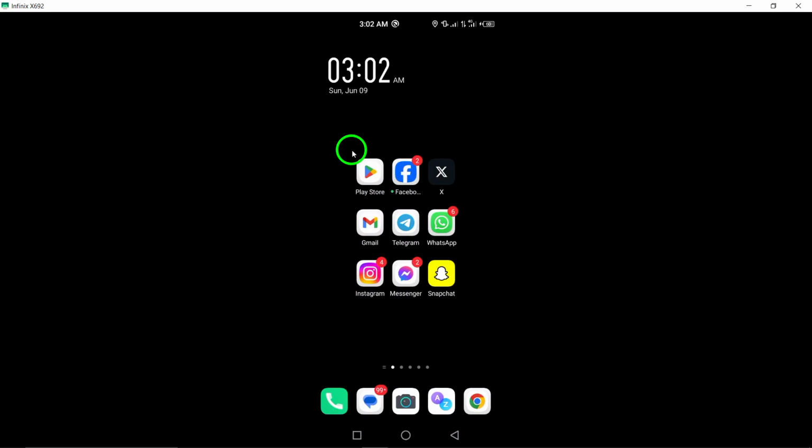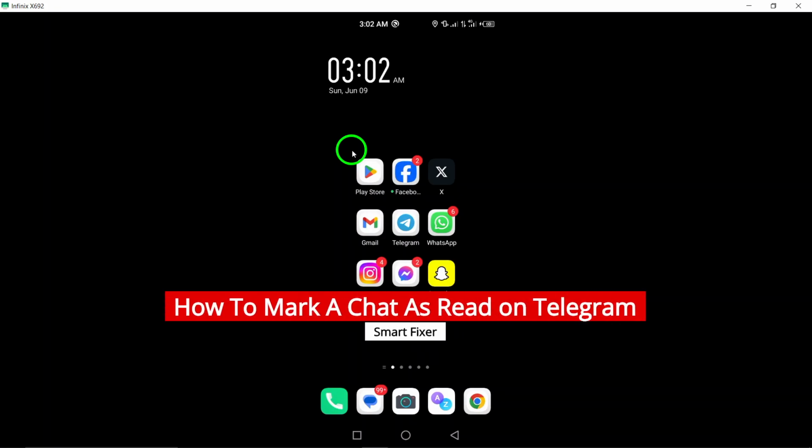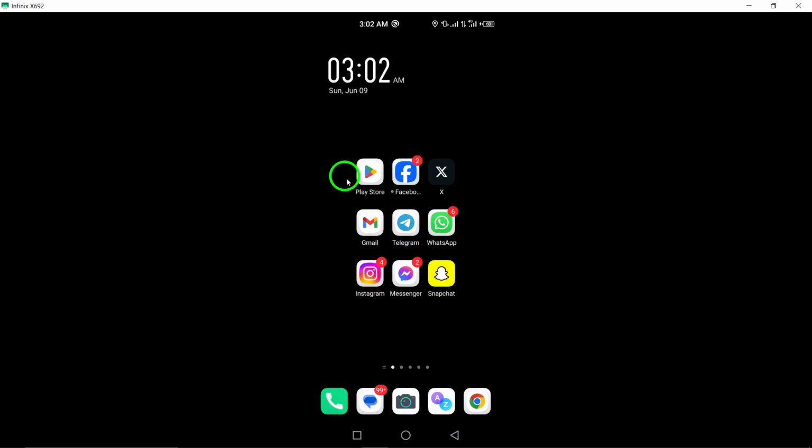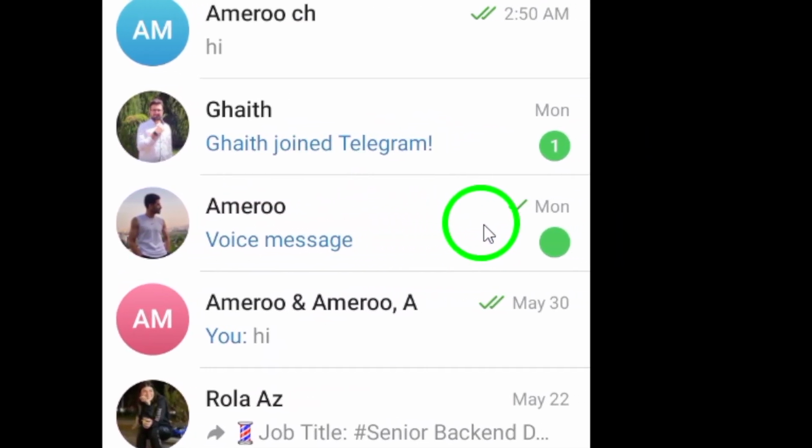Welcome. In this tutorial, we will guide you on how to mark a chat as read on Telegram with the latest updates. Let's go through the steps together. To begin, open the Telegram app on your phone. Once you're in the app, navigate to the chat that you want to mark as read.